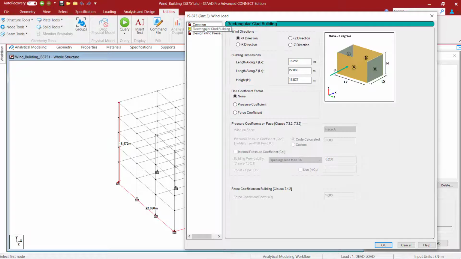Coming to the second page, here we will specify the direction along which we will be applying the wind, and also will enter all the building dimensions, and we also have the option to enter a pressure or force coefficient. Here you can notice that we have 4 directions to use: positive x, negative x, positive z and negative z directions. Also you can see the various phases. So when wind is acting along the positive x direction, A will be your windward phase, B will be the leeward phase, and C and D will be the side phases.